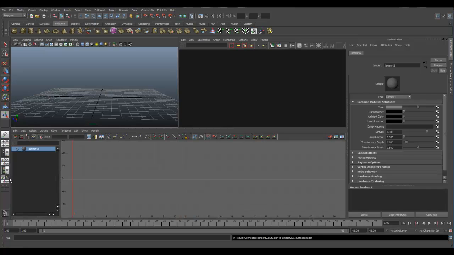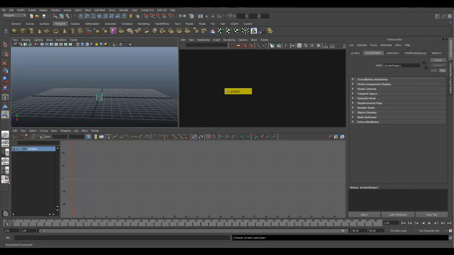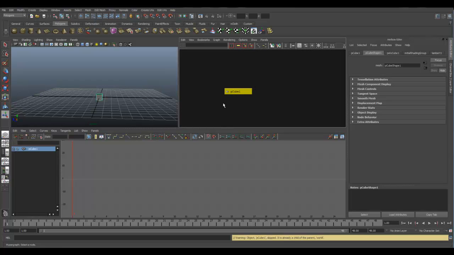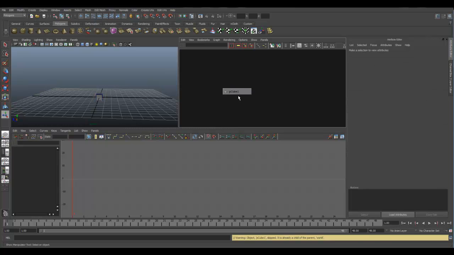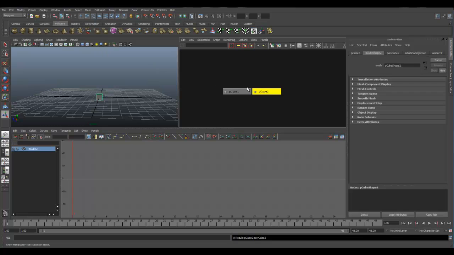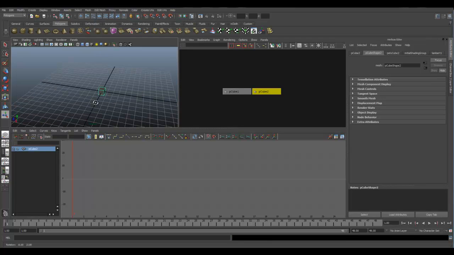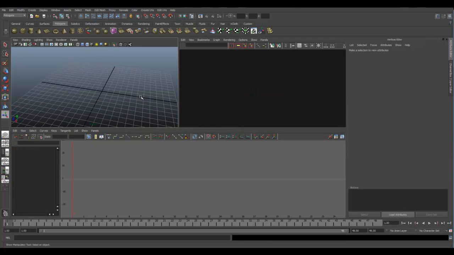Next one is your graph, plus your, what is this called? Hypergraph. Yep, Hypergraph. And what this is, it's kind of like your outliner, but as you can see, instead of it being just a name, it's a cube thing. So if you have different ones, it'll be like that. And if you connect them, I'm not going to do that in this video though. I'll show you later on what can happen.